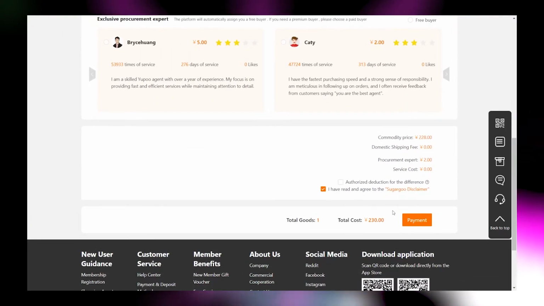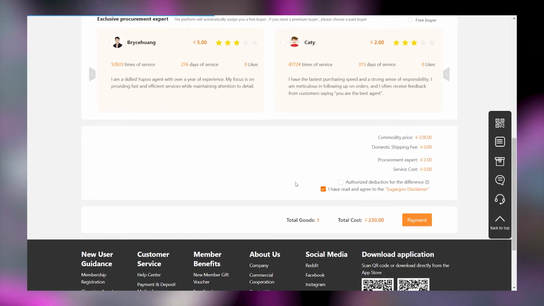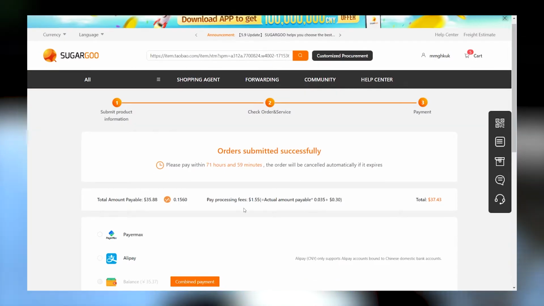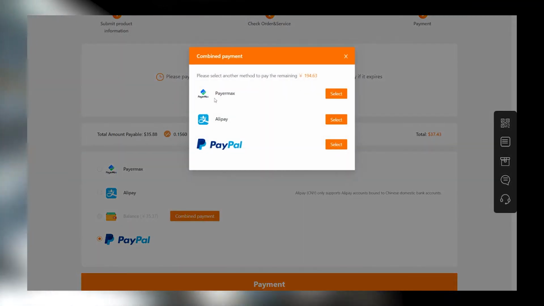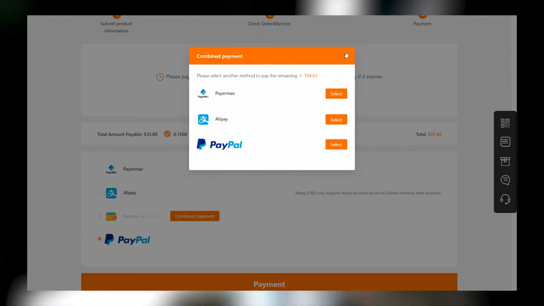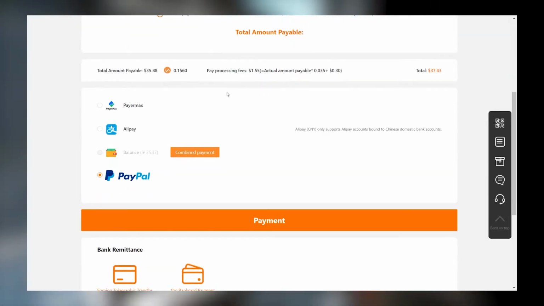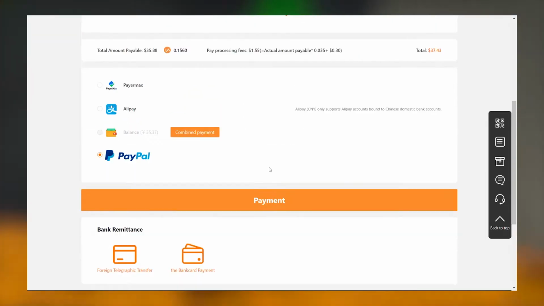Here they have some really cool options now. You can now do combined payments between Balance, PayPal, Alipay, and Paymax. And it's really cool that you can split up your payments so you can use different options. I usually just recommend, and this is just a recommendation, to always just top up the amount. Add up how much your cart is going to cost and just top that up once, because then you're not paying extraordinary PayPal fees.